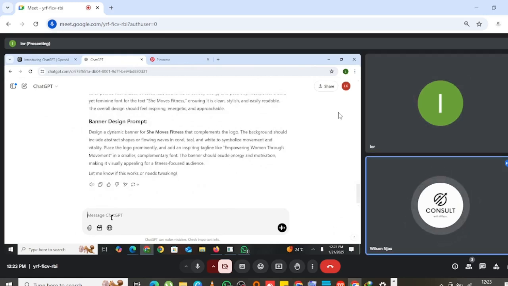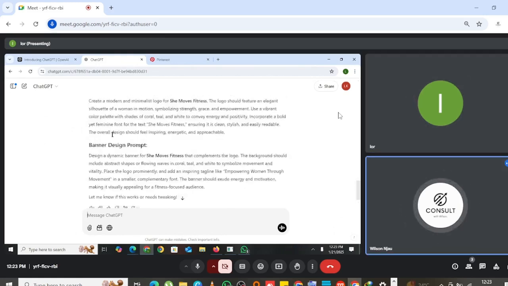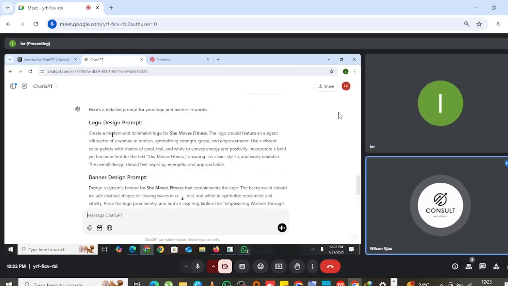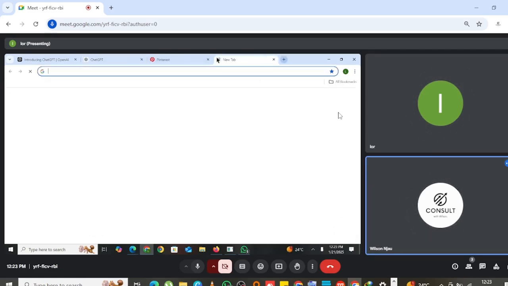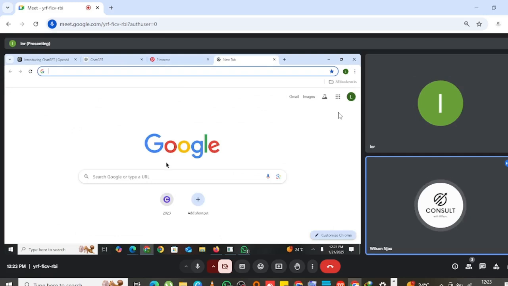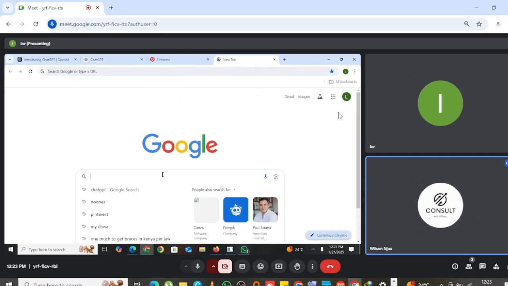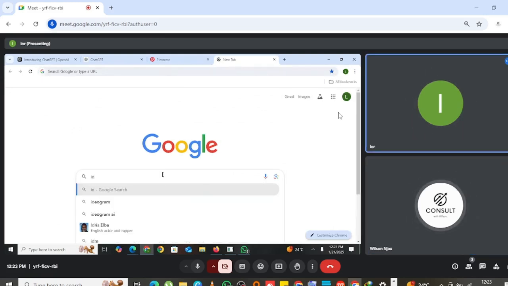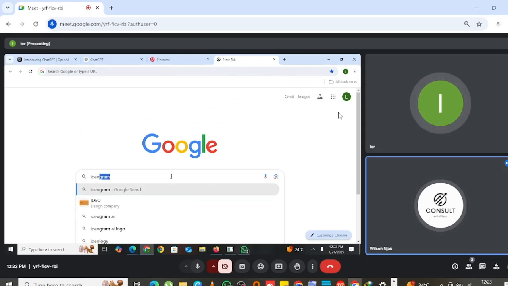So you can see we have two prompts. You're going to open a new tab, and you are going to explore a website called Ideogram. Ideogram, yes, that's it.